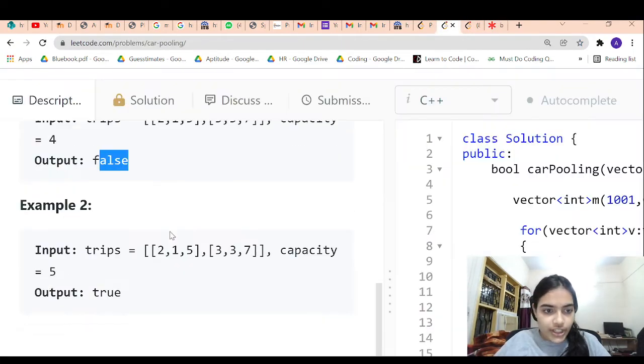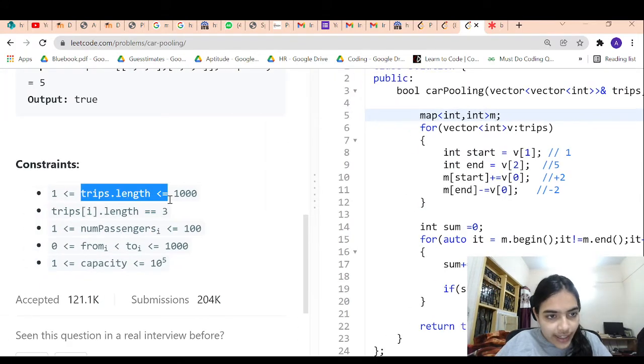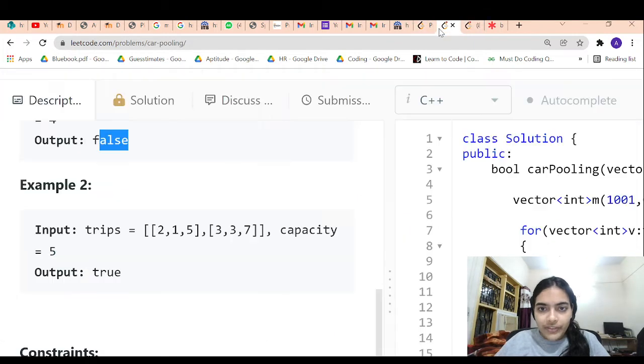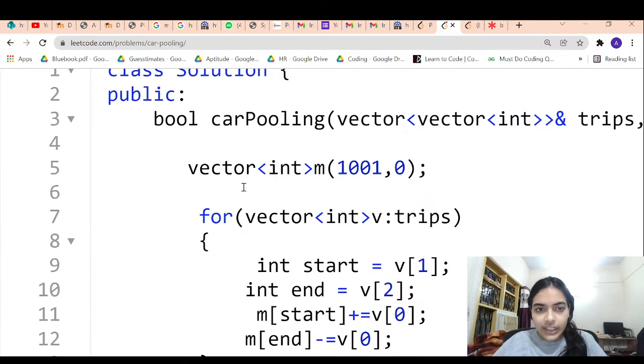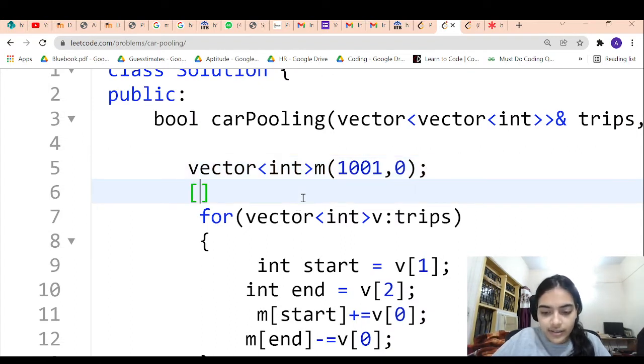So let us see the question. In the question they have given that at max the length of the trip will be up to 1,000 points. So what we can do is take a vector instead of a map, and each point in the vector, so the vector has points from 0 till 1,000.